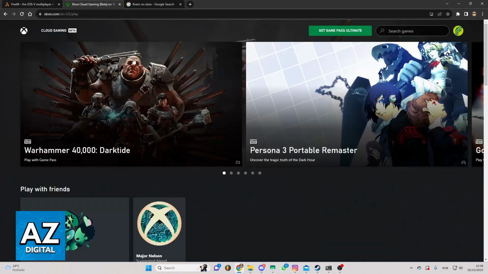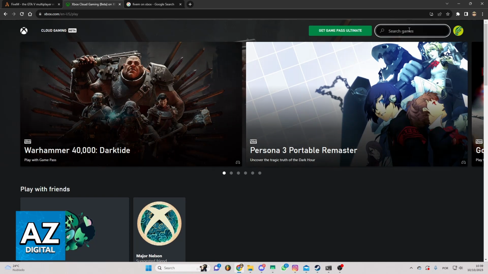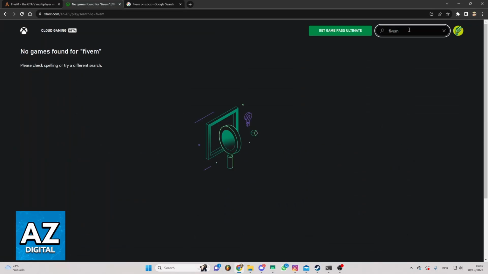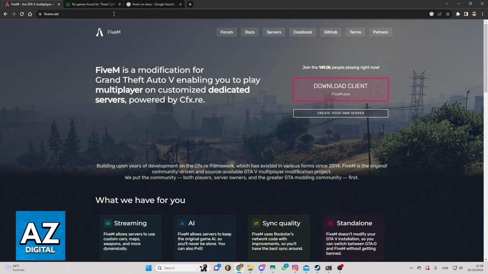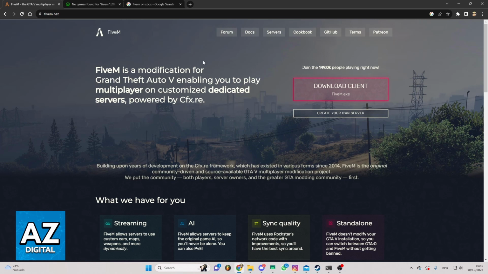Also, if you go to the Xbox Cloud Gaming, you can see the search bar here, and you can search for FiveM. And there are no results for that. So, until the moment I'm recording this video, you cannot do that by using the official way. If you try to find it on Google, you'll be able to see that FiveM is only available on the PC platform. You cannot play it on your Xbox or cloud gaming. You cannot do that until the moment I'm recording this video.